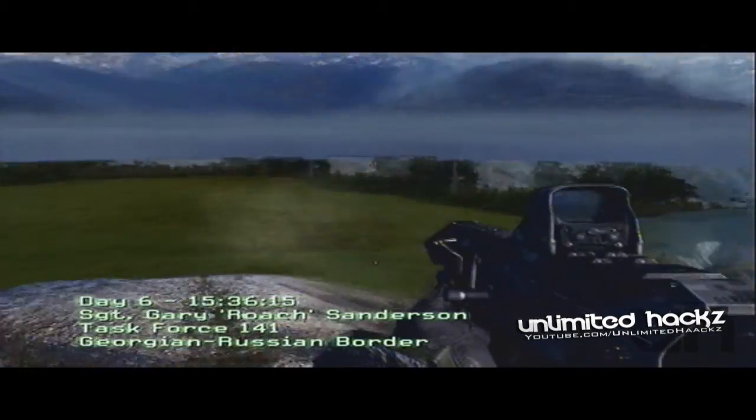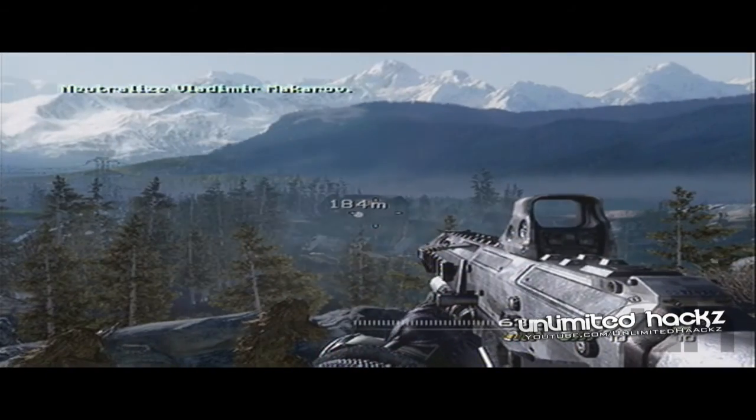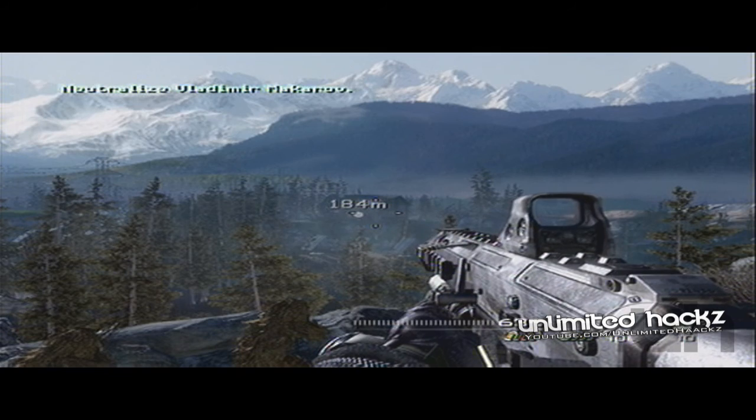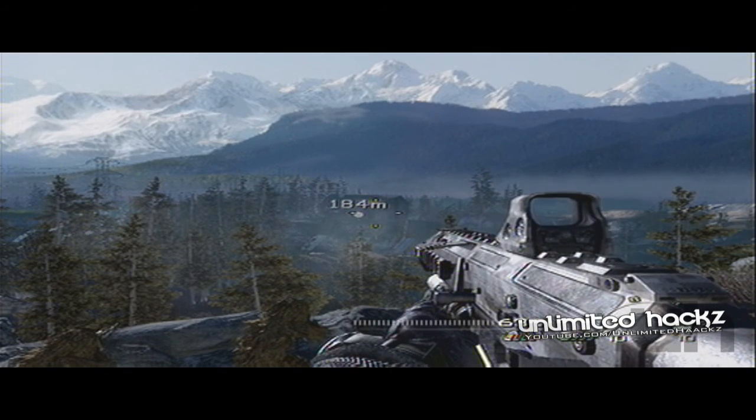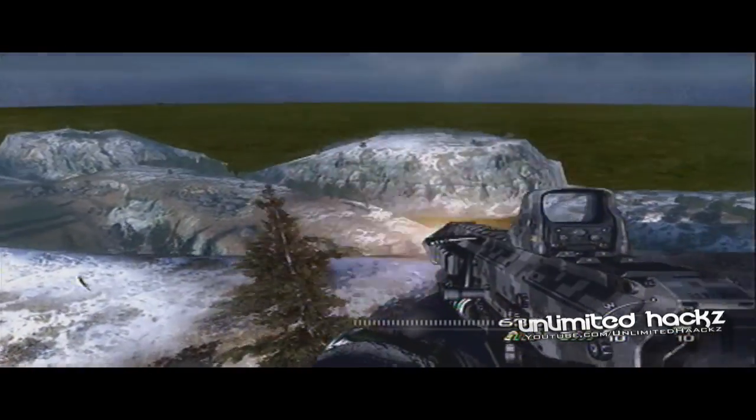Okay guys, so you can see right there that it is indeed modded. We've got unlimited ammo and all that crazy stuff. And you can't die, it's not quite unlimited health, but it's increased health by like 50 times or something like that.